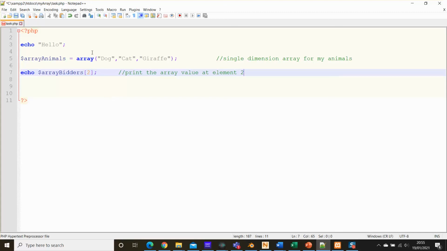Now arrays start from 0, so dog is 0, cat is 1, giraffe is 2. Conveniently, we already have 2 there. So let's see if this works. But is it going to work? No, because this is called array bidders, this is called array animals. So let's copy that. There you go, array animals 2. So we should now see giraffe on our screen. Save it. Refresh the page. Ta-da! Hello giraffe. Brilliant, huh?